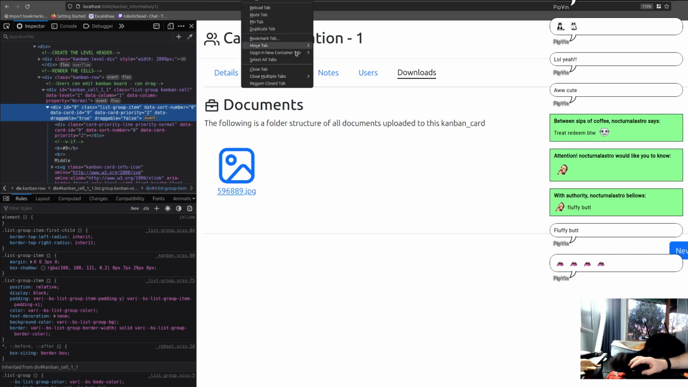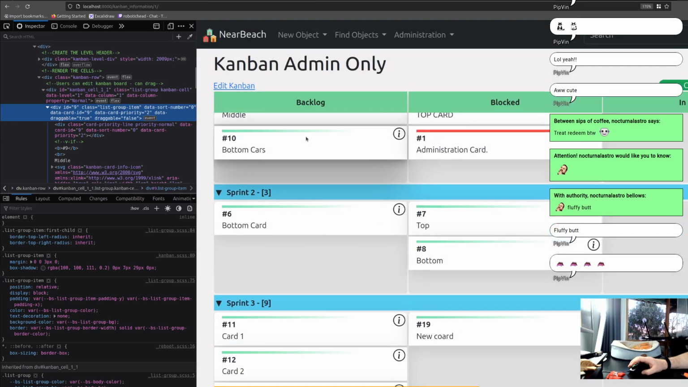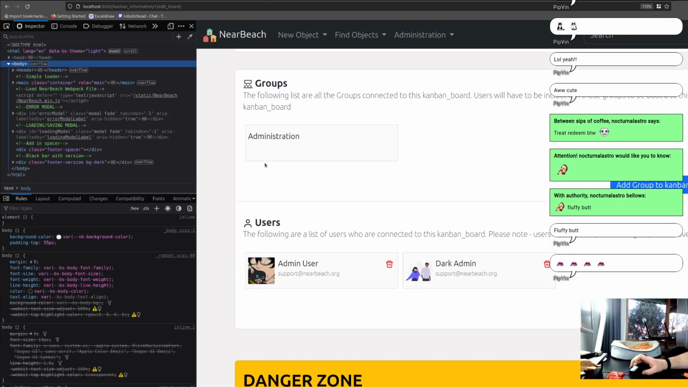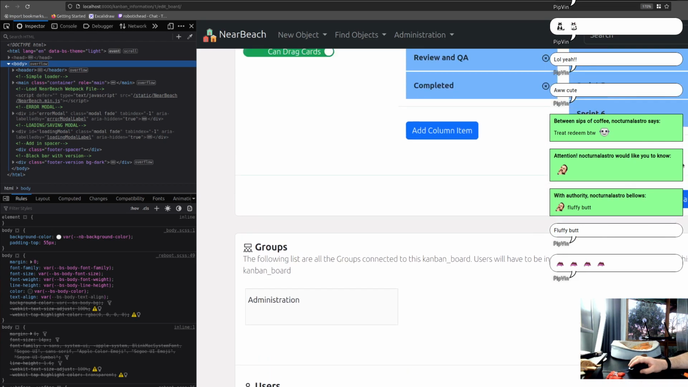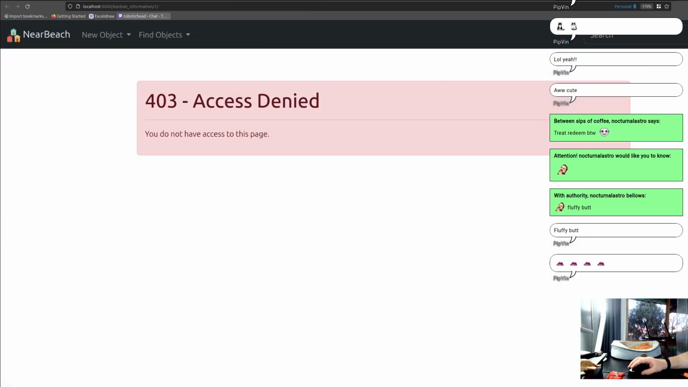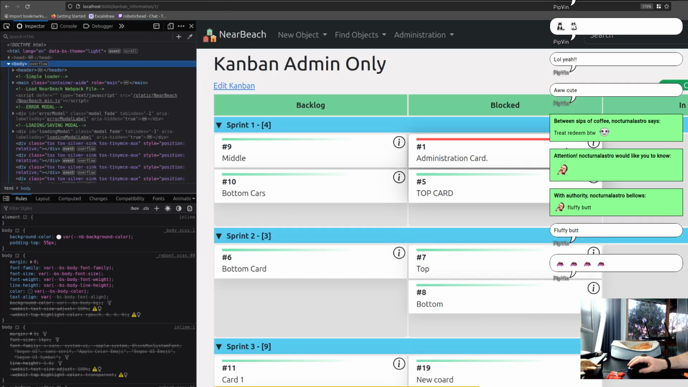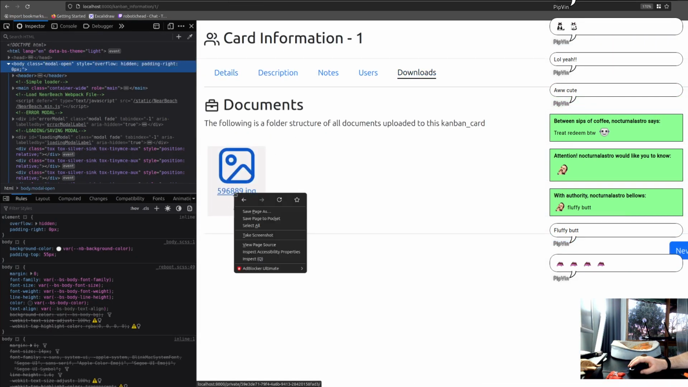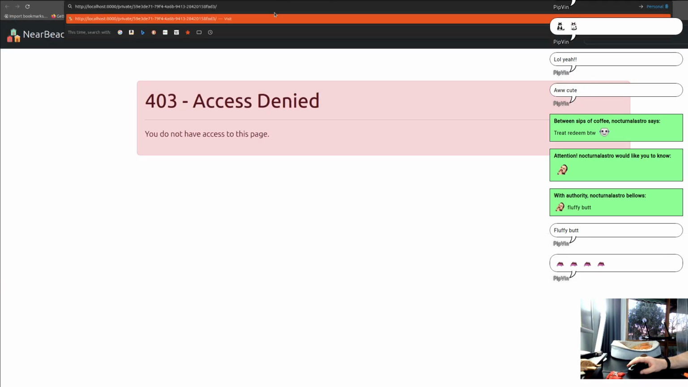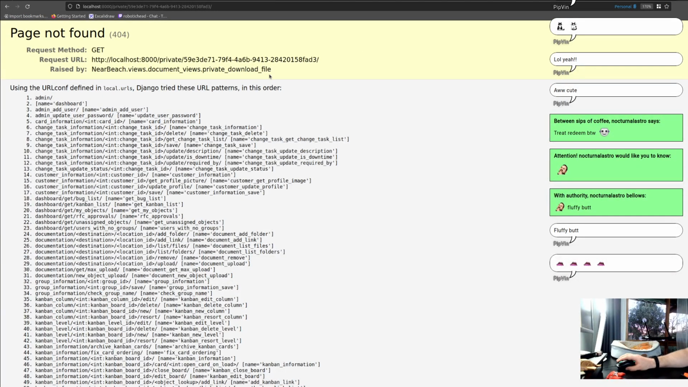All right. Now with this particular Kanban board, only administrators, only admin can access it. So what I want to do, let's open up. So I don't have access whatsoever, but if I were to copy link, paste it in as this user. Oh, I don't have access. This is actually working.